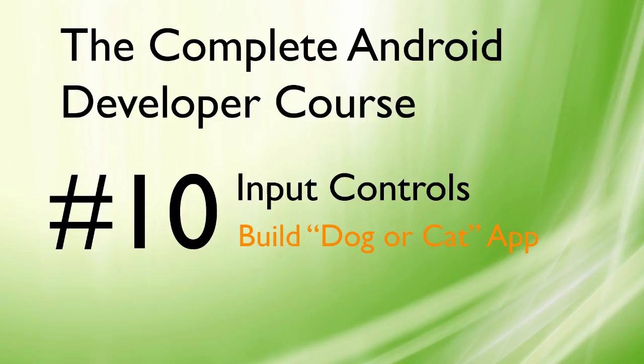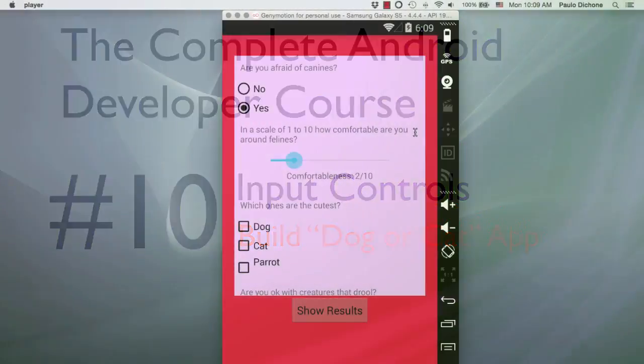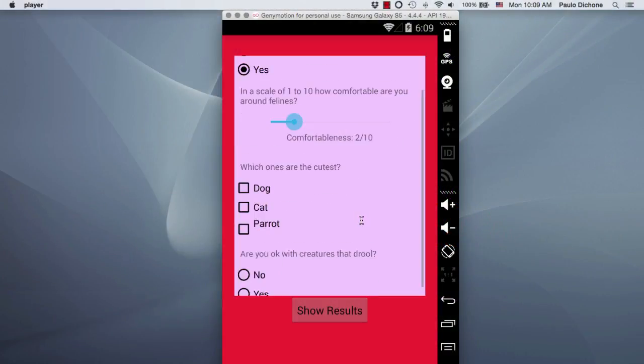In this video we're gonna make an app. Yes, a really awesome app. It's a very cool app that will determine whether you are a cat or a dog person. So as you can see here, this is what we're going to be building.